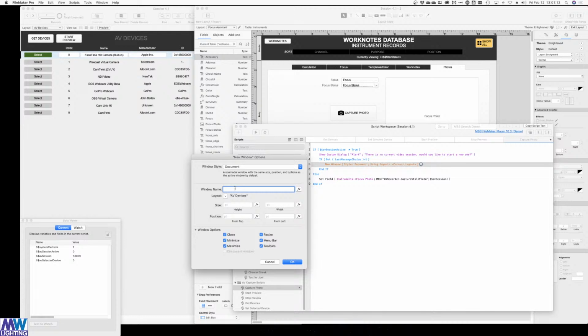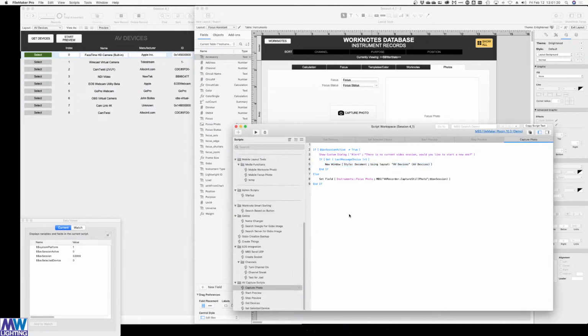Now, you might say, okay, well, couldn't I just have it, say, call the Start Preview script instead? Yes, you could. The reason I like doing it this way is because it makes me double check that I have the right camera device selected, and it makes it a more purposeful action. So I'm going to save that, and I think that's all it needs.